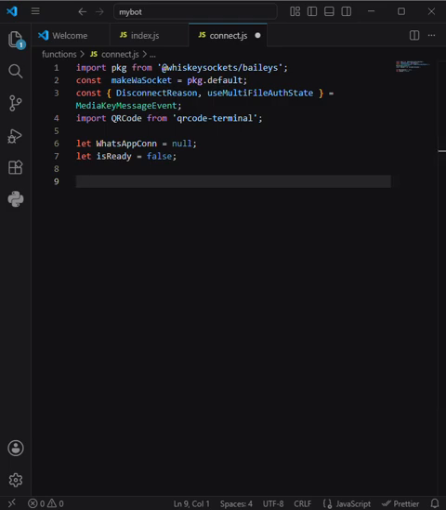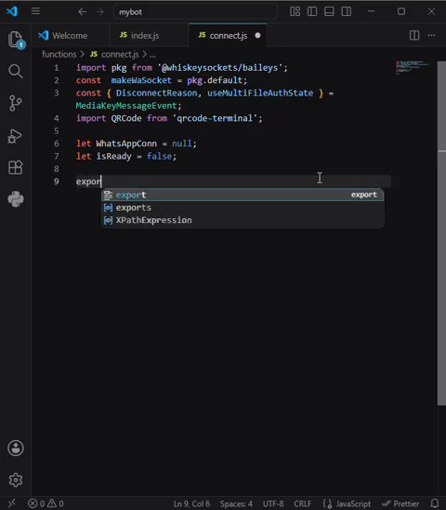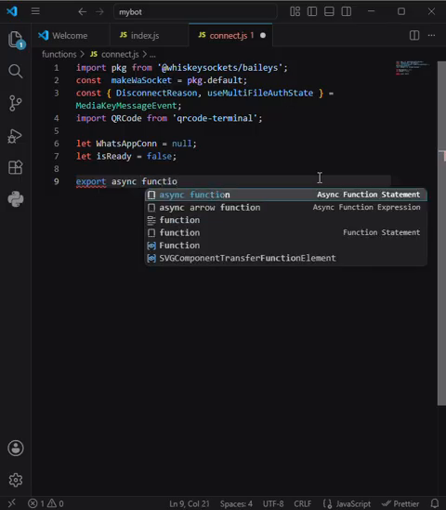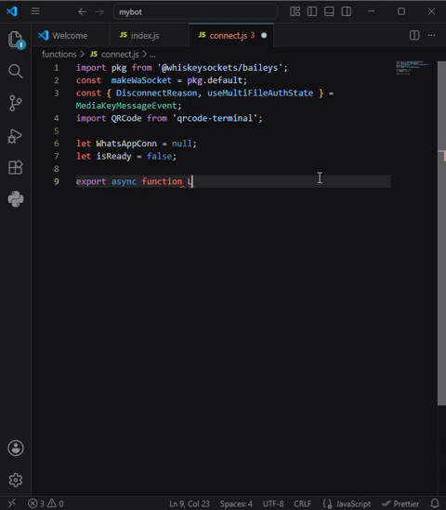Now we need to make our function for connecting our bot. Because it is going to return a promise, it is going to be an asynchronous function. So it is an async function. We have something like that: export async function loginBot, like that.